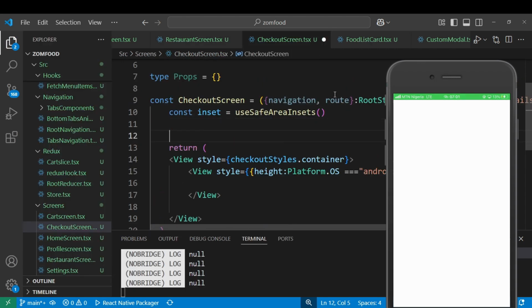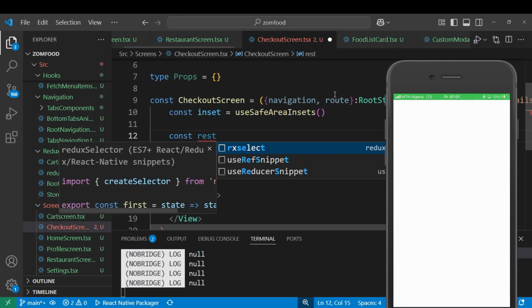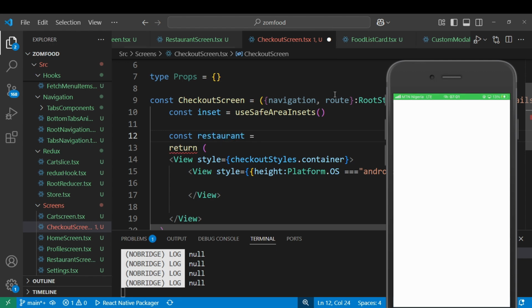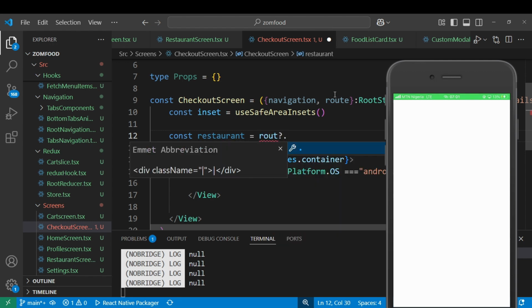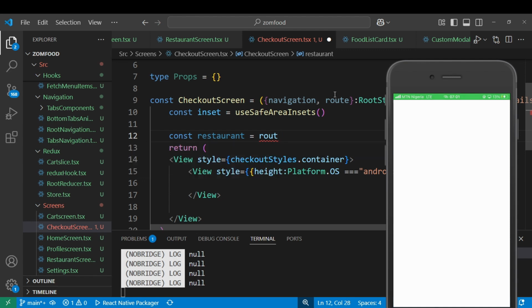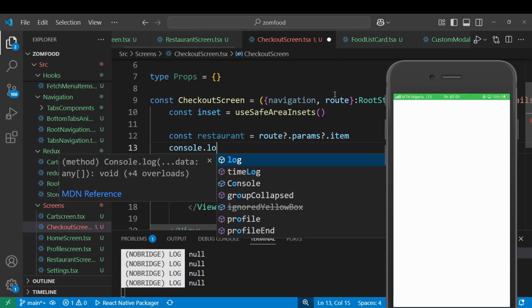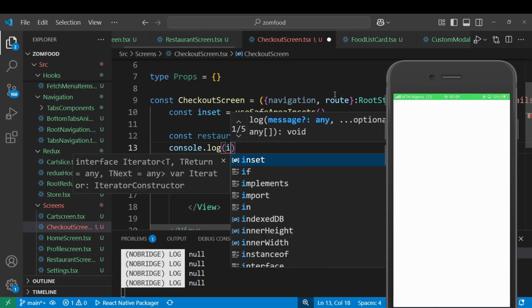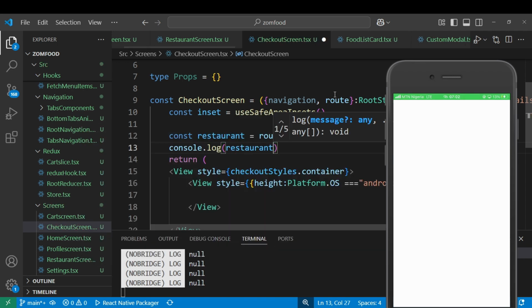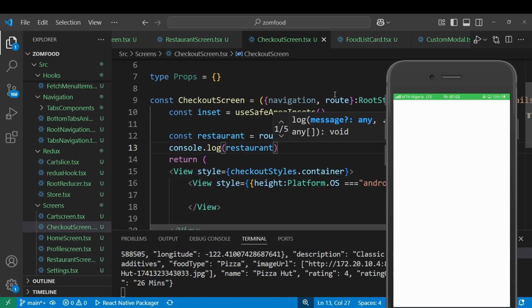So we can come down here and say const. Let's get our restaurant details, and then we can say route.params. So we'll get it from route, and then get params, and then we have the item. So we could say console.log restaurant. You can see everything is working out fine, and we have it in our terminal. So everything is working fine, so we can continue.